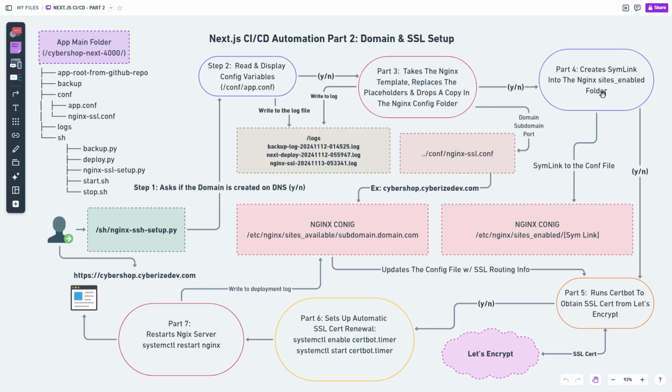And then the next step, part number 4, we just create a symbolic link from here to here, still under nginx config, but this time it's sites-enabled. It's pretty much the exact same file, but it's the symbolic link. So once that's done, we move to step number 5, where we run Certbot, which then talks to Let's Encrypt and collects the necessary certificates and puts them in place, and at the same time goes ahead and updates our main config file with SSL redirection.